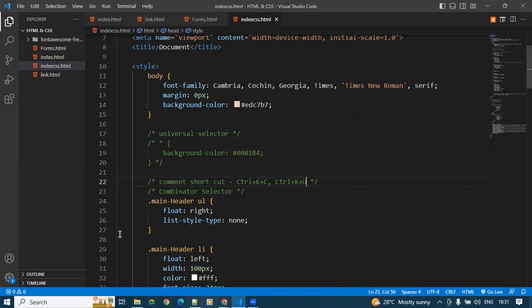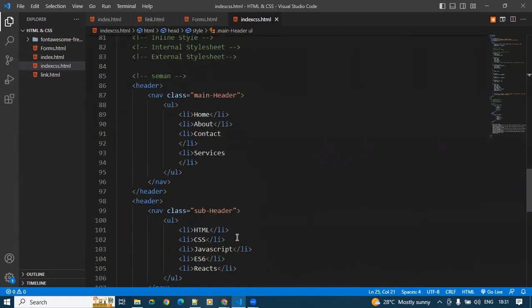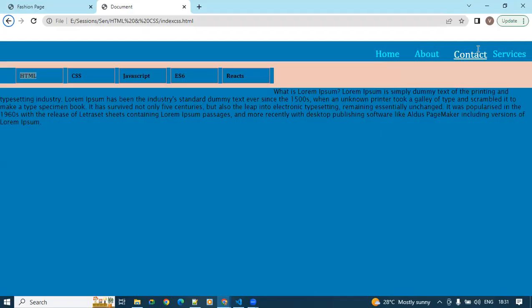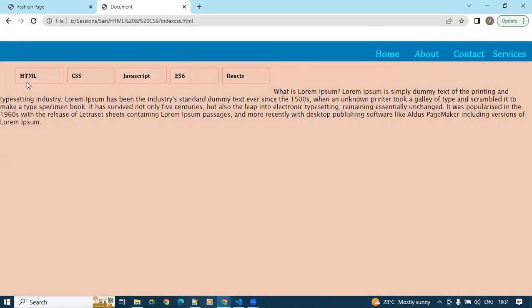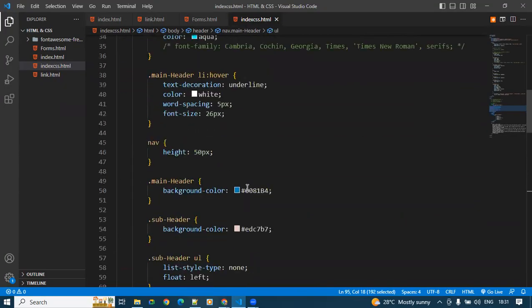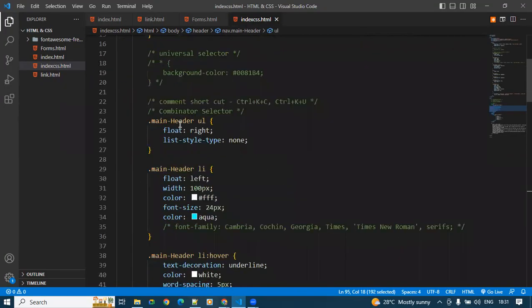And the next thing is the combinator selector. What is a combinator selector? We have UL in both places. I have mentioned one in the main header and one in the subheader. But I don't want some of the styles, like this font color, underline or hover, to be applied to the subheader. They should be applied only for the main header. The subheader should just stay like this. So in that case, we'll go ahead and choose a combinator selector.